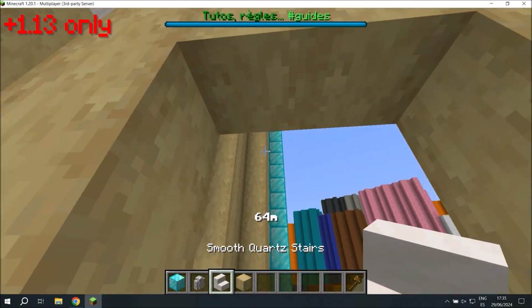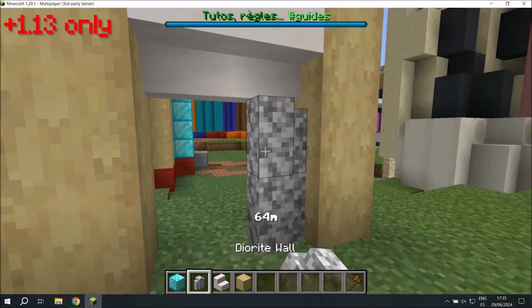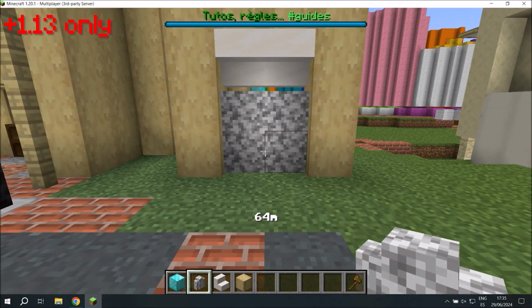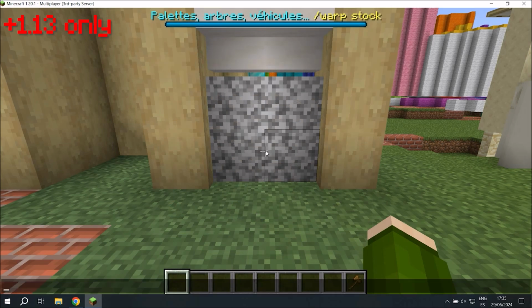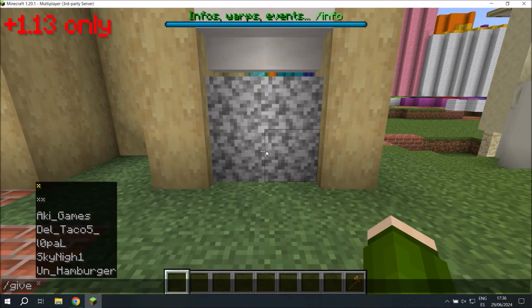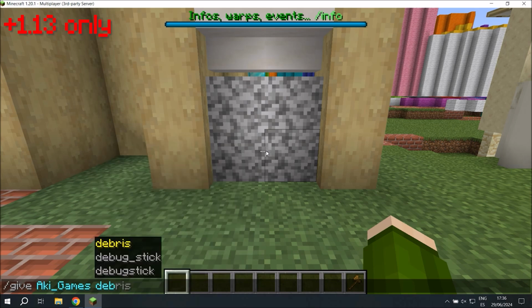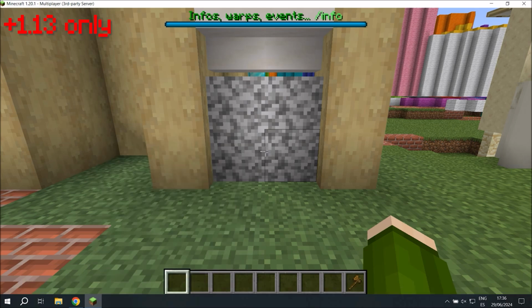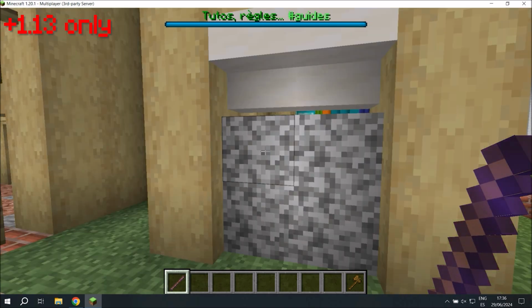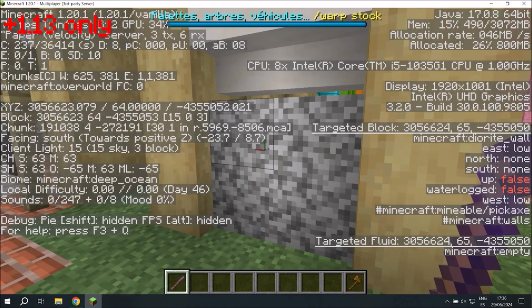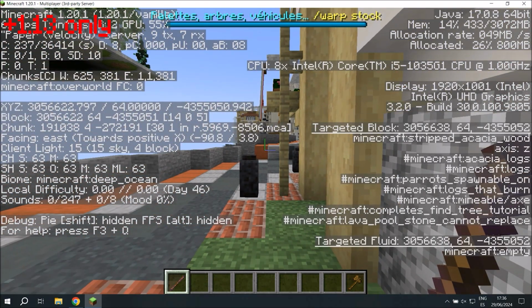We're gonna need the debug stick for that. If you have give permissions on the server, you can use /give, your name, and then the debug stick. Most servers don't have give permissions, so there's probably a custom command to get the debug stick. This allows us to change a block's properties. We can select a property using left click on a block, and once we arrive at the property that we want to change, we can change that property's state with right click.